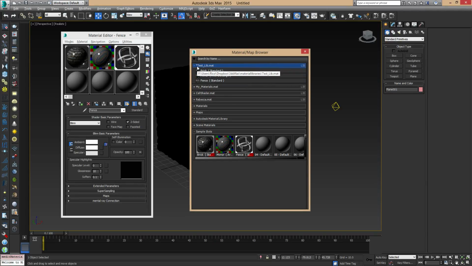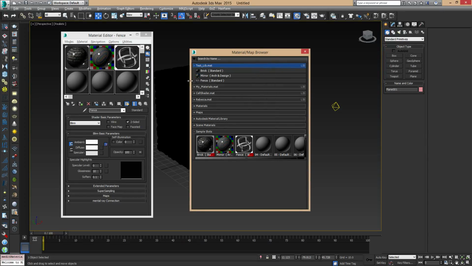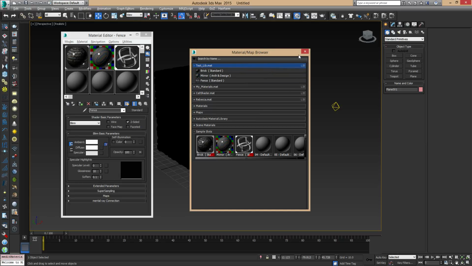Now I want you to notice here, right here, there's a little asterisk right in front of the name. That means that this library has not been saved. So if you were to close this file, you would lose this. So you need to right click and go to save. And now the asterisk goes away and this little library is actually saved out now.